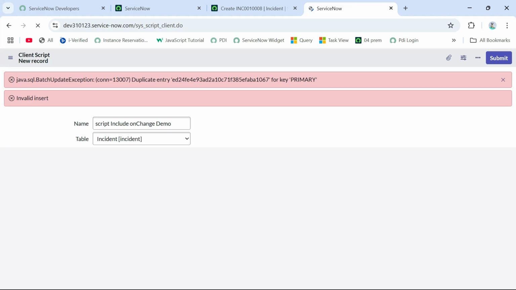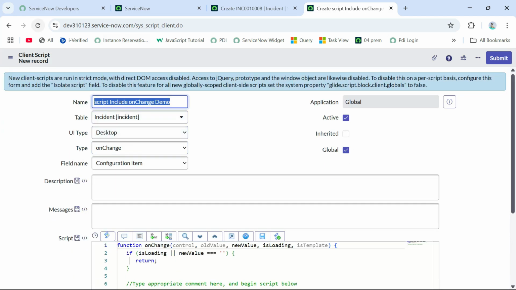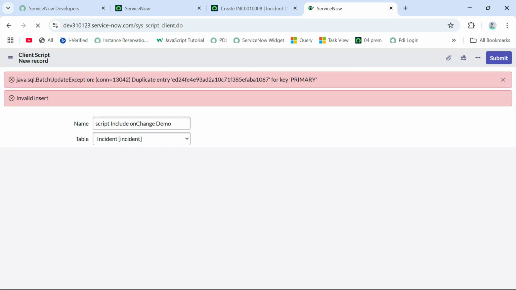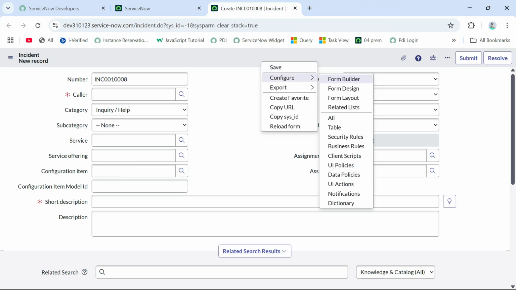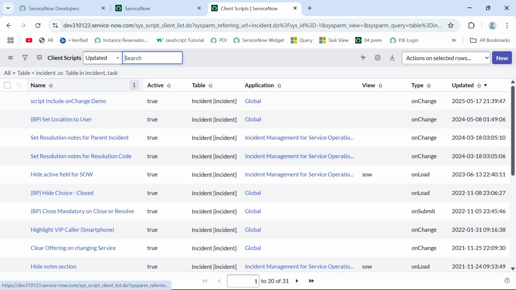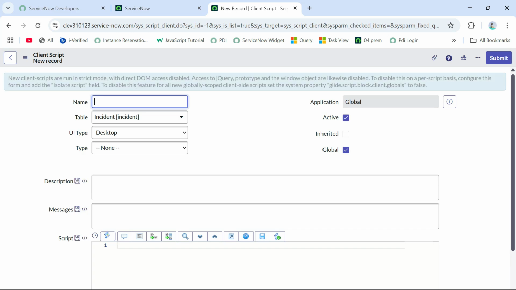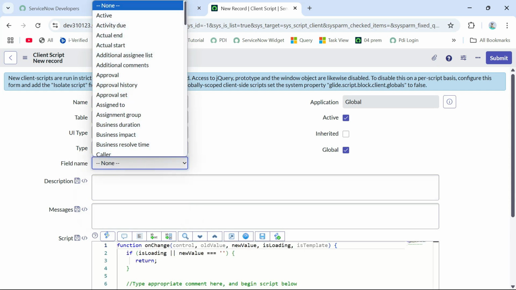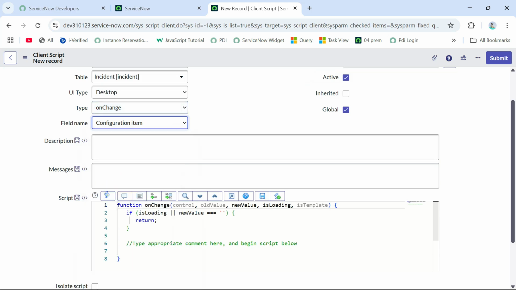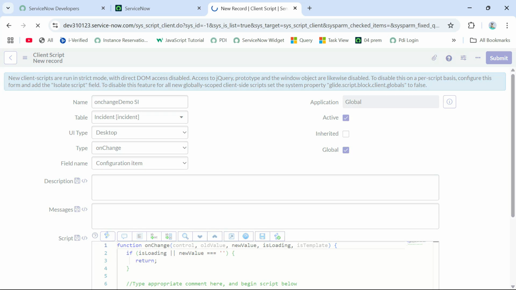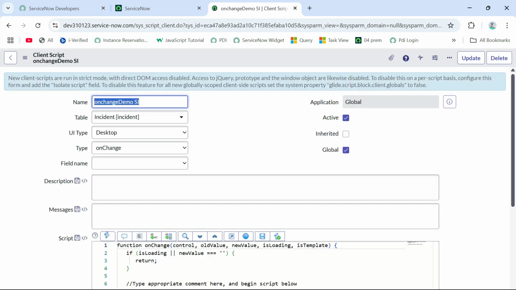Not yet saved. Looks like this name is already there. We need to give some other name. Okay, I'll go configure client script, on change demo scripting.